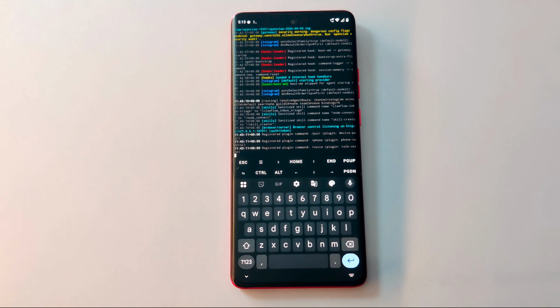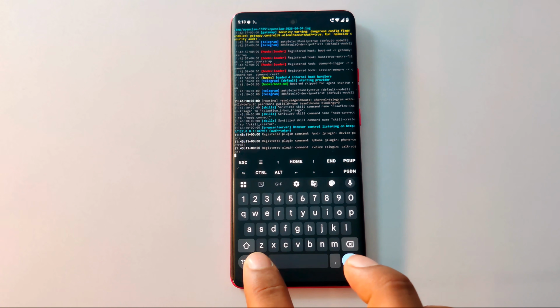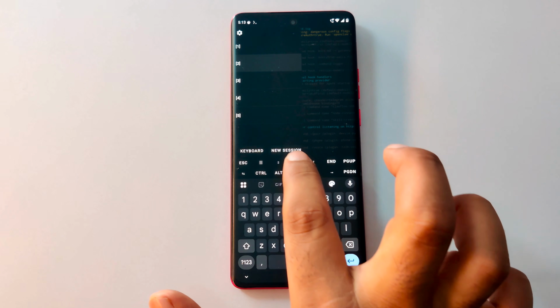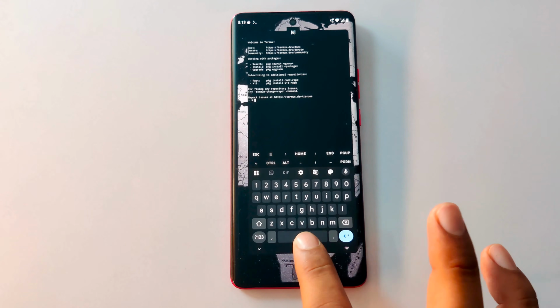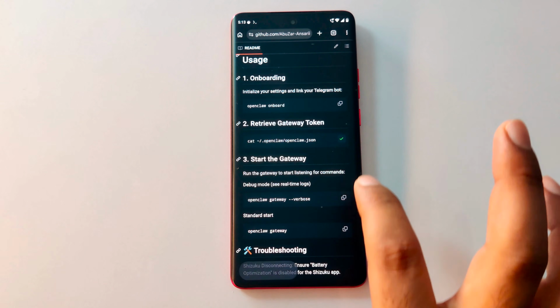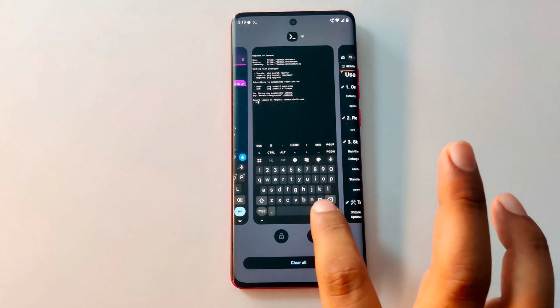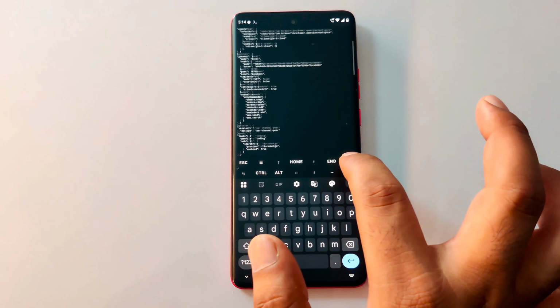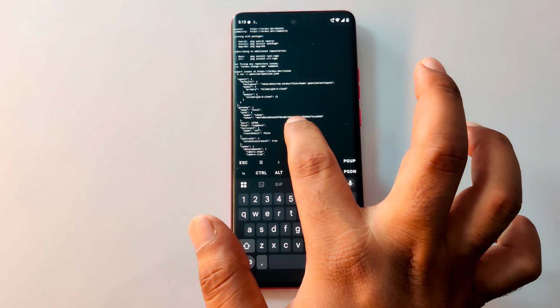While the gateway is running, we need one last piece of the puzzle, the gateway token. Open yet another new session in Termux. Go back to the GitHub repo one last time, copy the gateway token command, and paste it into this new session. A unique token will appear on your screen. This is your master key. Copy it and keep it safe.